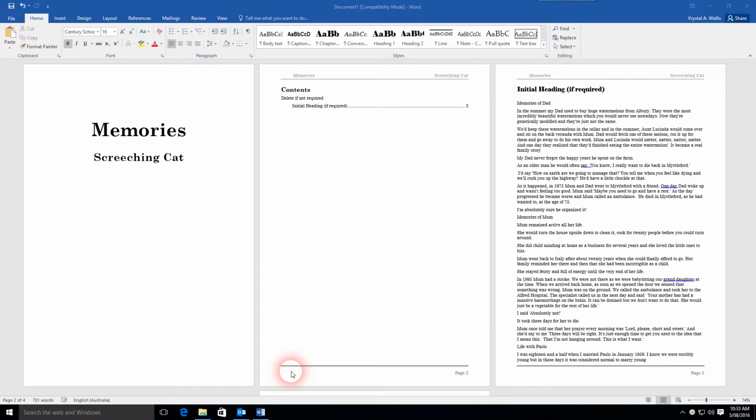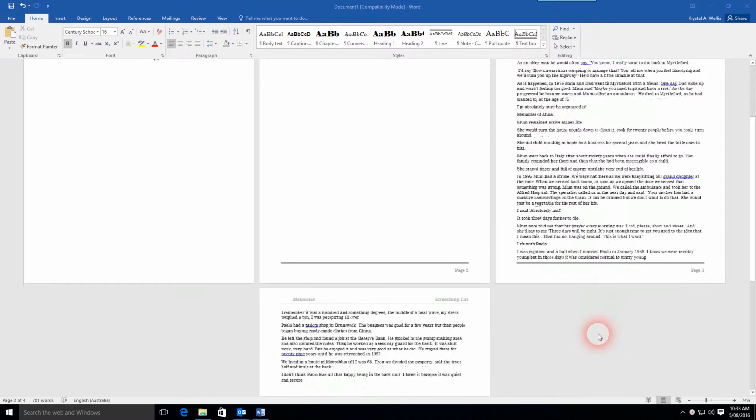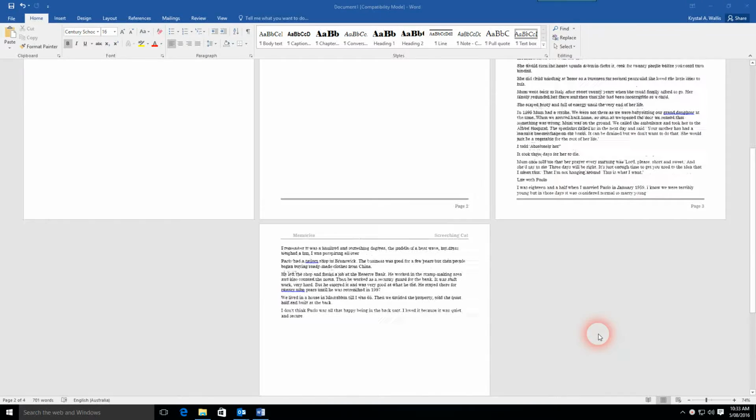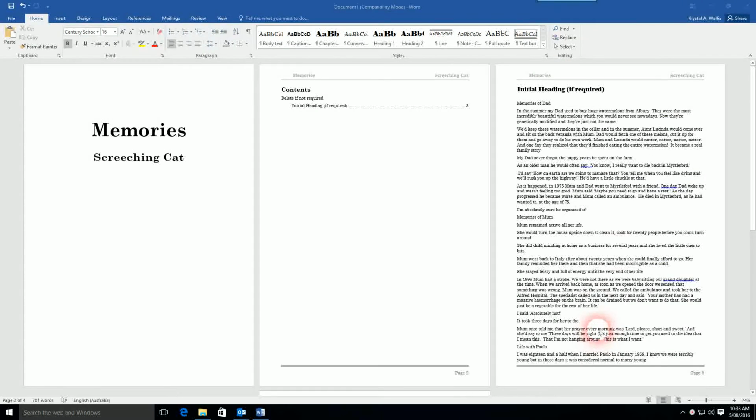Okay guys, now we're going to actually learn how to create chapter headings, which will then translate over here into our contents page, and it's quite easy, and once you've got the hang of it you'll never go back to manually doing that again. So over here you can see I've got a whole heap of text that I've just copied and pasted into my biography, pretending it was from the client.